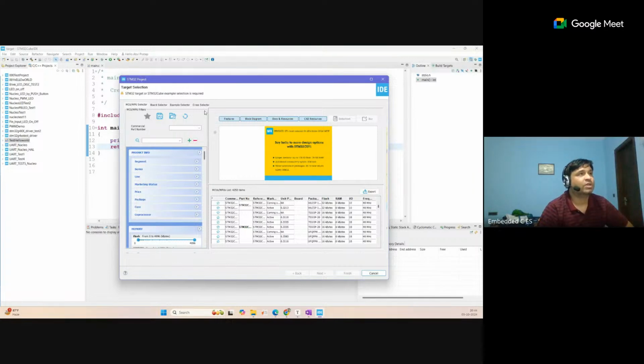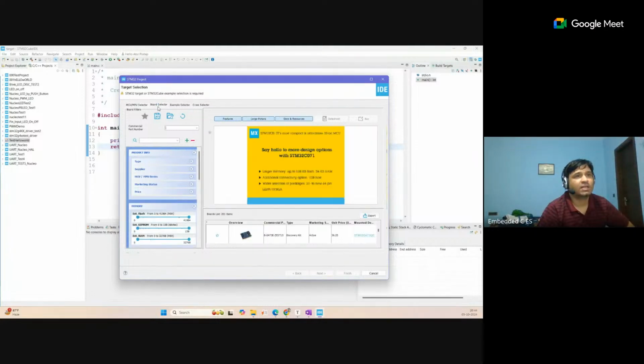If any update is pending, it should be done, otherwise you may get some error regarding compatibility. Here you have to select the board selector. This is the one option you have, so you have to click on this. There are lots of boards you can see; the Nucleo series is there, and lots of boards are available in the same Nucleo series. The Discovery series is also there, but it is disconnected so it is not showing. Otherwise for the Nucleo board, you can see which model you have, and you have to select that model.